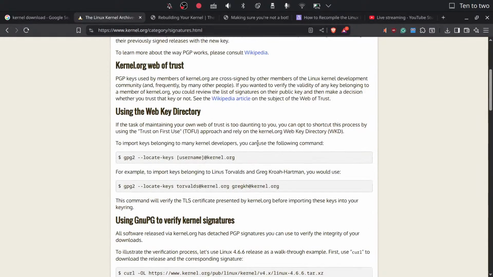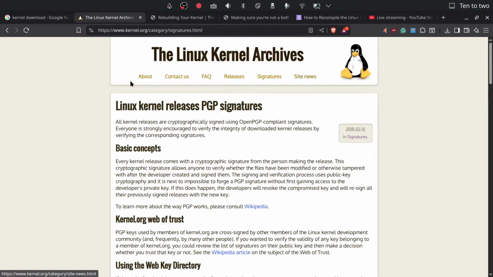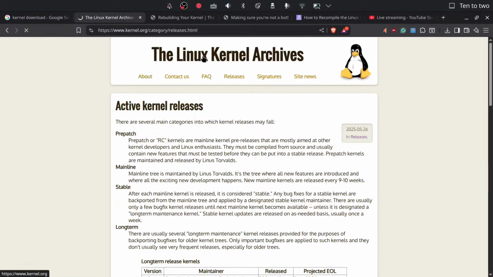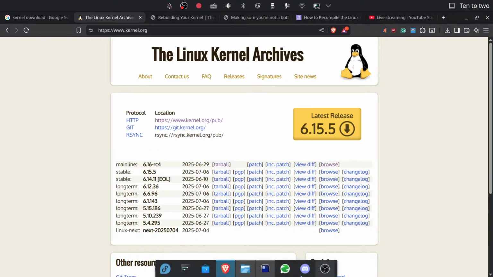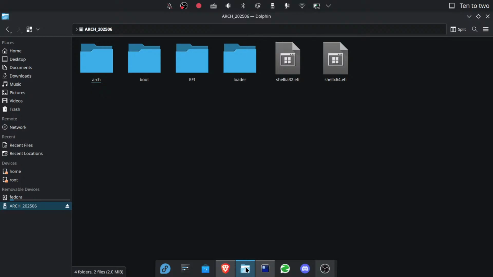PGP signatures, whatever. But where are the main releases? I need the 6.16-RC4. Let's actually go for RC4. Okay, I already have the RC4 and yeah, we will use that only.